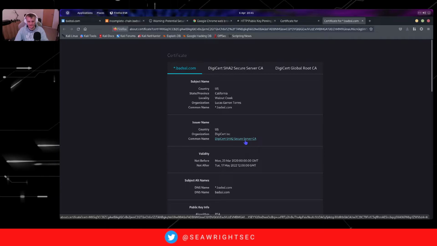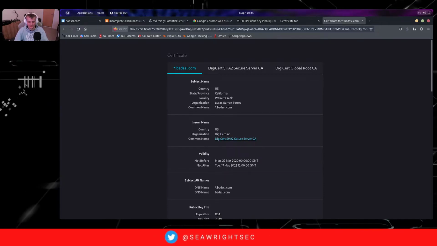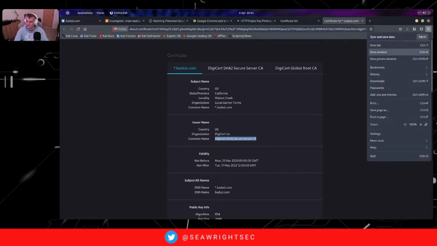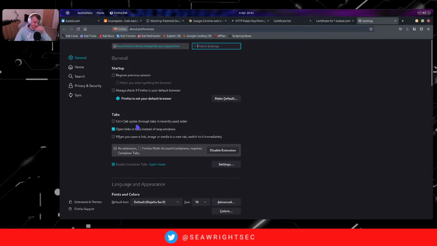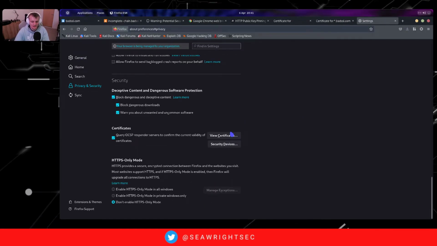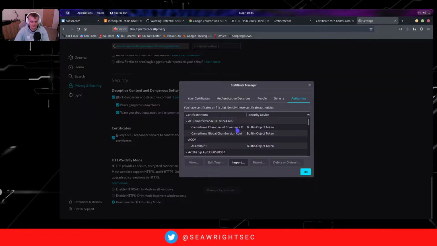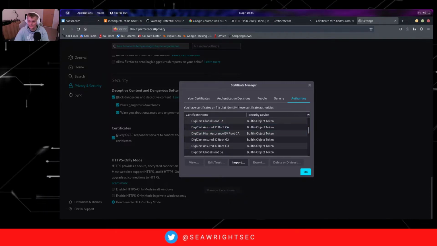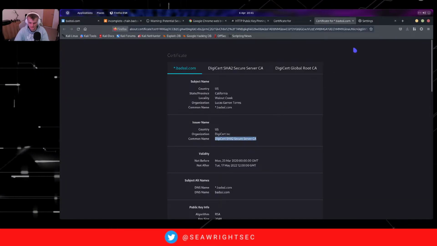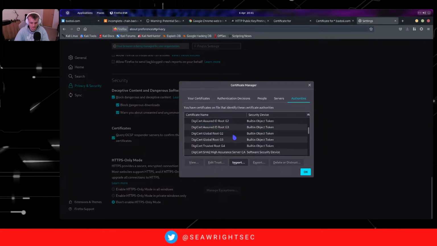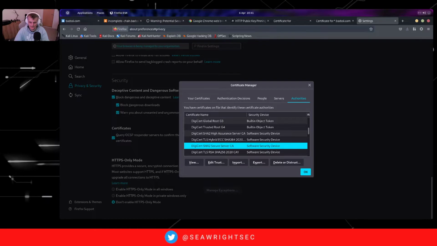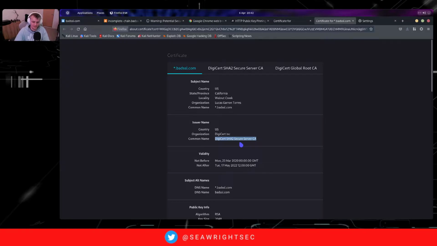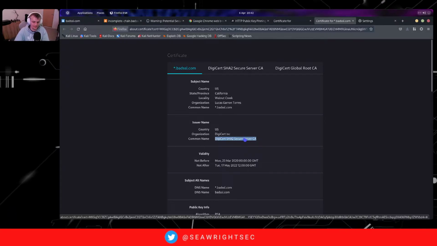So we must have this in our trust stores somewhere. So what we can do is actually go look at the common name. DigiCert SHA-2. So if we come back here and we go to certificates here and we look for DigiCert. What was it? DigiCert SHA-2. Okay. So we already have this in our trust store. Now, if I remove this, this wouldn't then work.